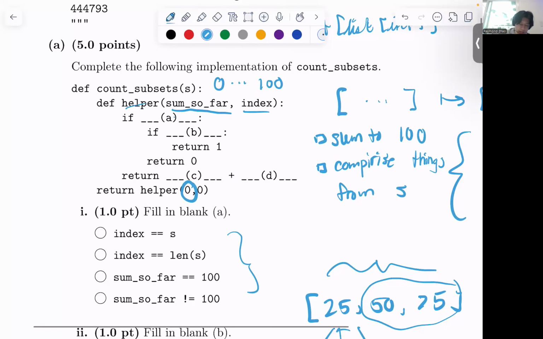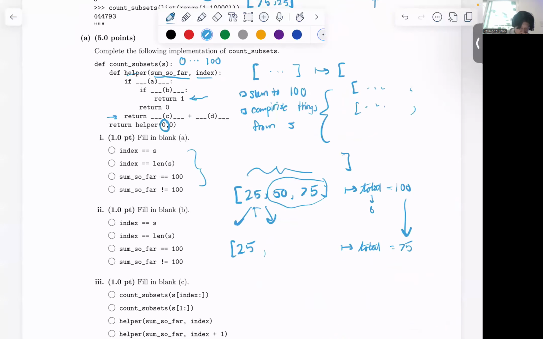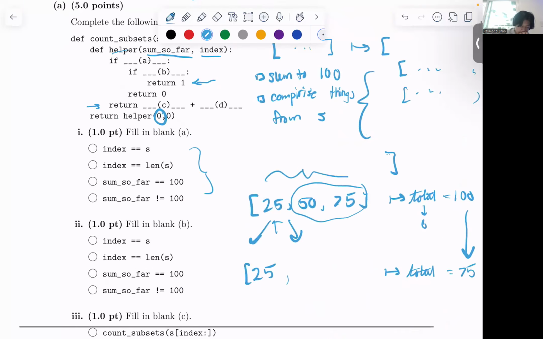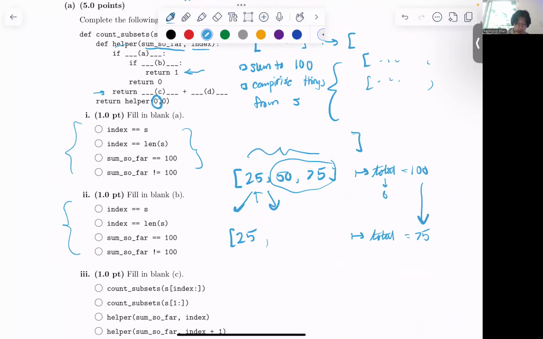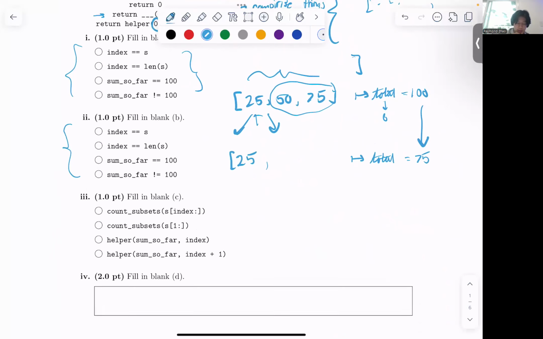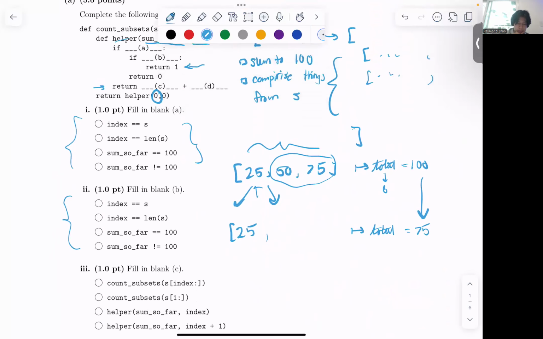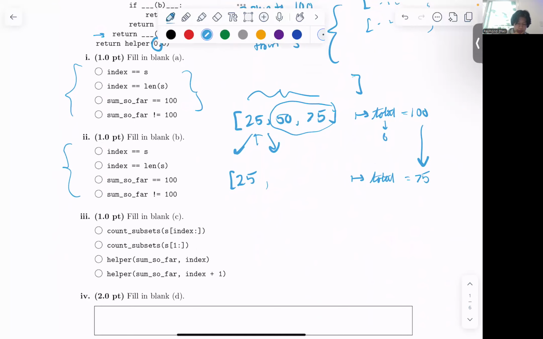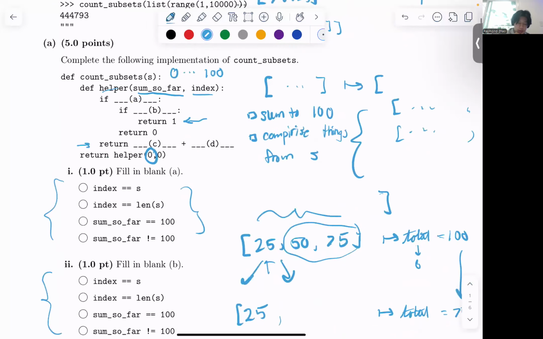So if A and B return 1, else return this. Okay, so these are all identical. So we have to figure out which one is important to us. And we have C and D.